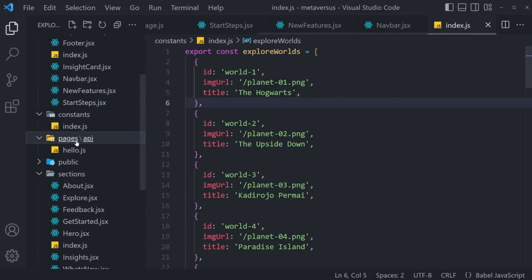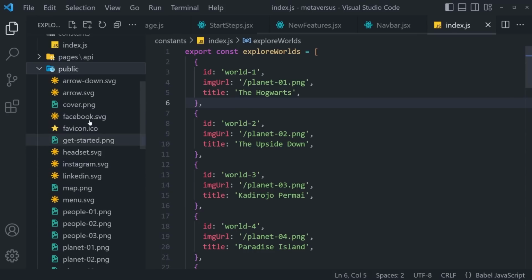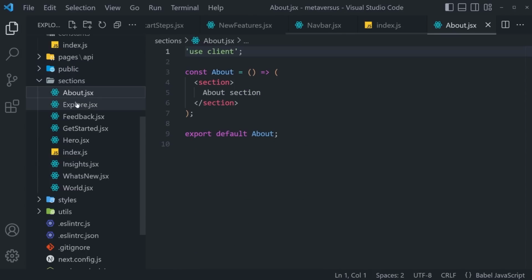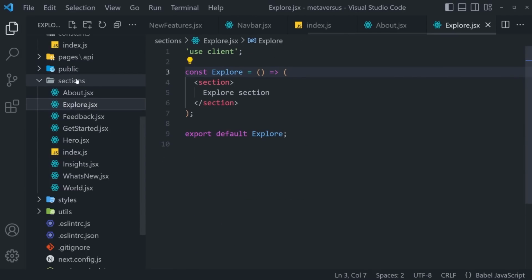Then we're moving into the pages folder. This folder is no longer being used in Next 13, so we won't need it at all. Finally, we have the public, where we have some assets from the design, and we have some sections right here as well, which we already explored. All of them are empty.